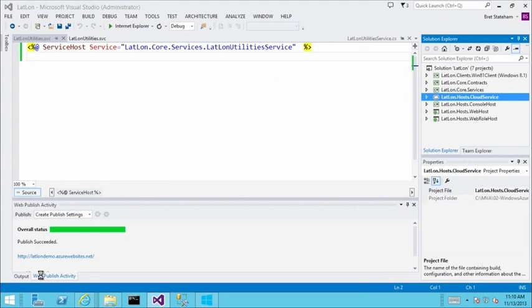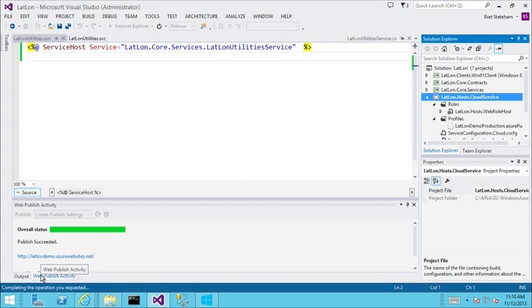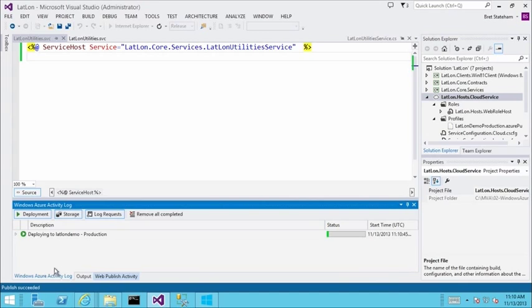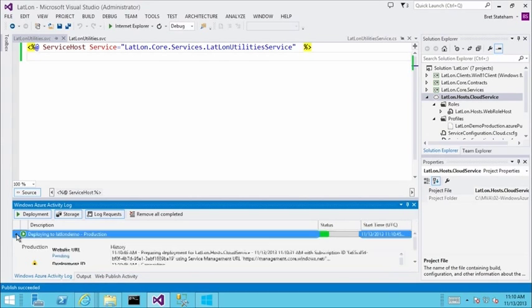This is going to take a little bit longer than my website, because here it's actually got to go provision a virtual machine. It's got to go get a VM image, find a slot on a rack somewhere to run it, spin the VM up, deploy my code into it. So this guy's going to take a little bit longer to get that done, right? And so I can watch the process of that down here in this Windows Azure activity log.